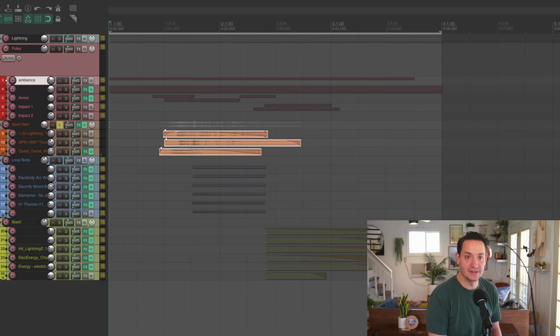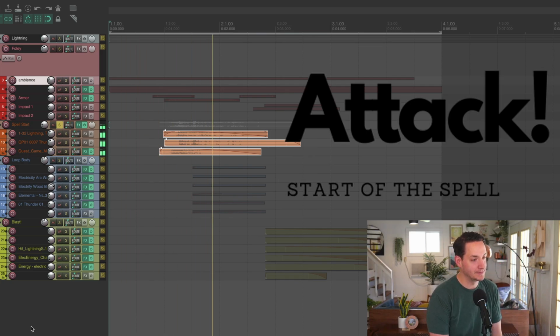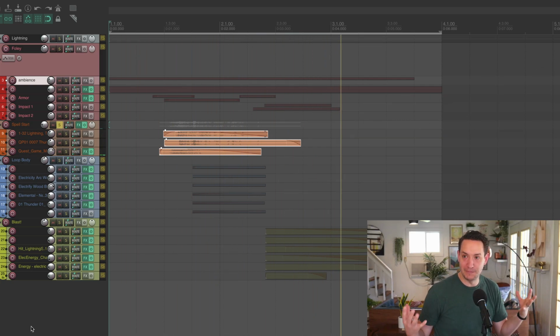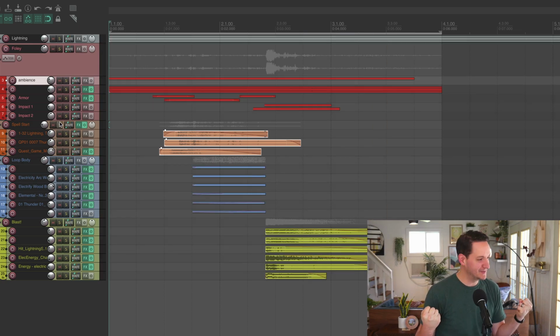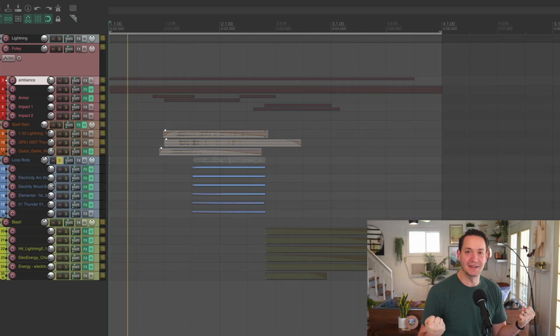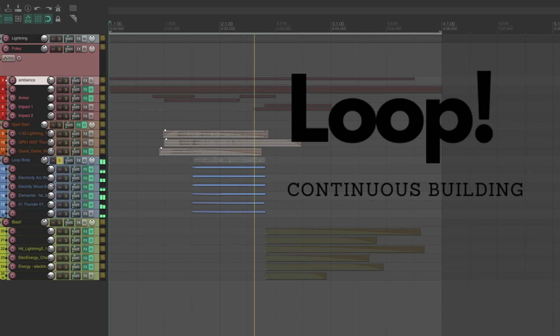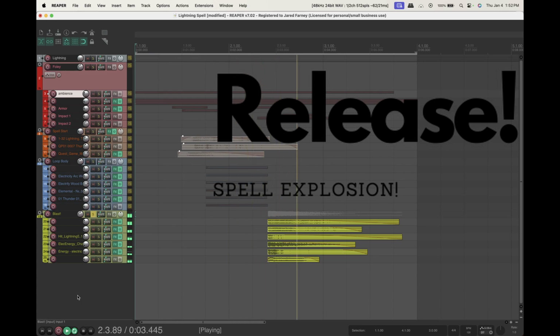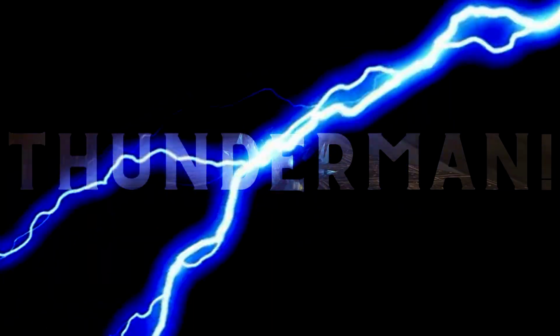Alright, let's take a look at the lightning spell. So lightning is going to be the one that I'm implementing with Wwise. We're going to have this nice initial sparks sound. And then it's going to have this building loop of energy that can't be contained. And then when we release the button, whoosh, we've got our lightning strike. Let's check out the lightning spell with my Shaman Thunderman.